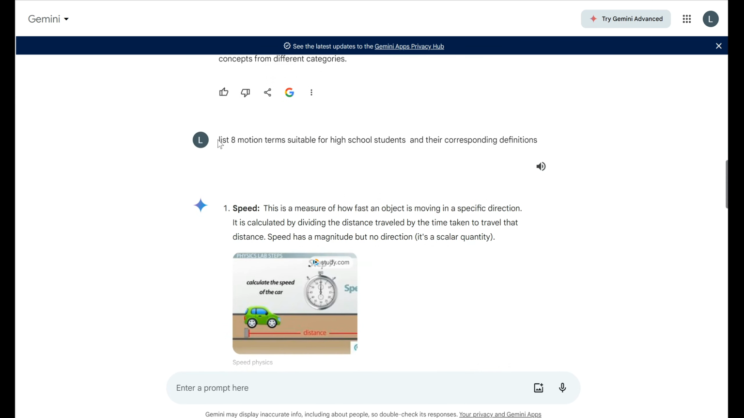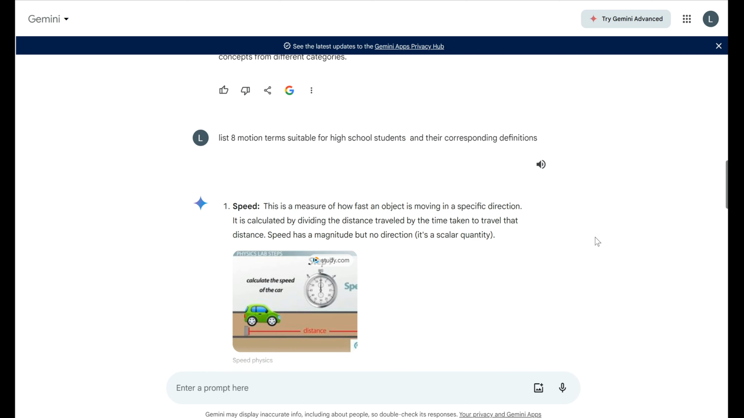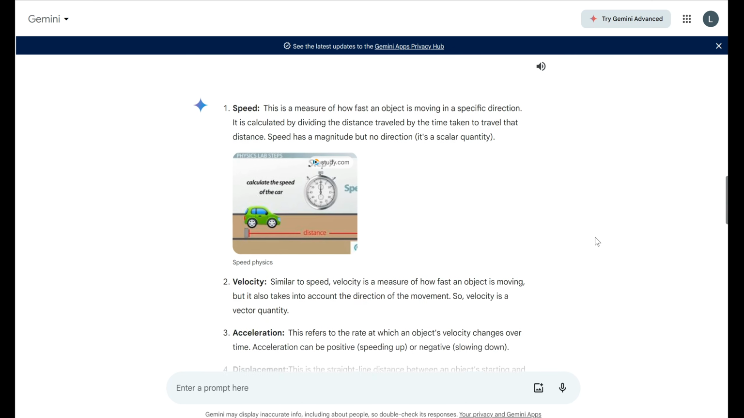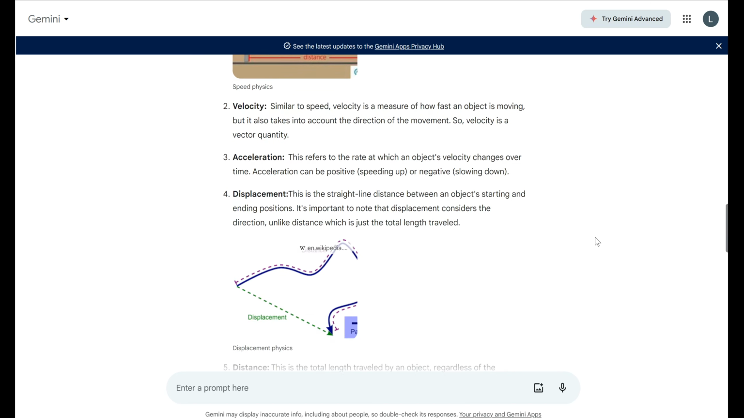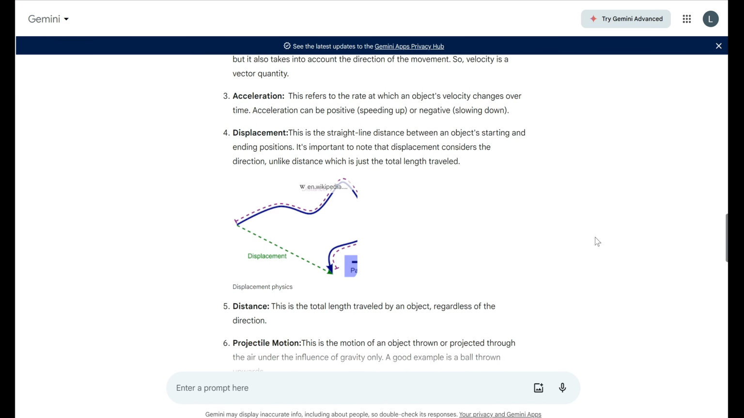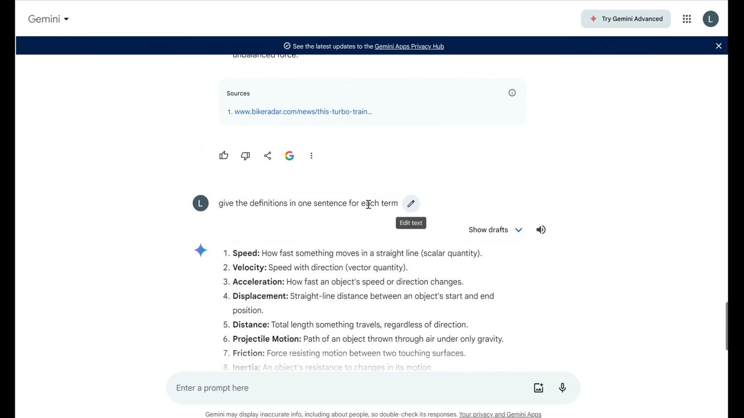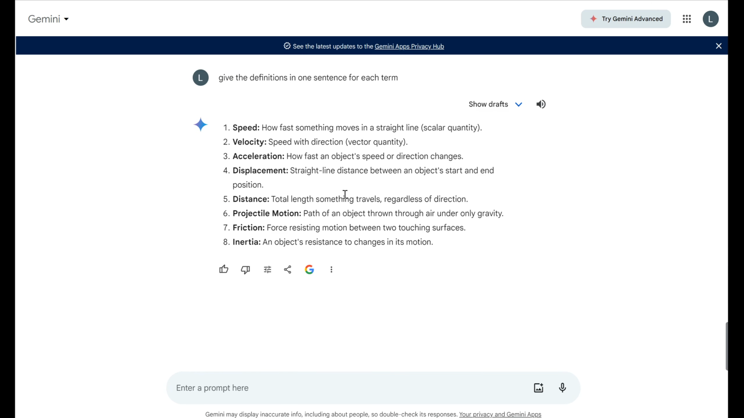Now I've asked it to list 8 motion terms suitable for high school students or GCSE students and their corresponding definitions. And it's giving me 8 of those. However, the definitions are a little long and I don't think they'd fit on the card. So I've then asked it, give the definitions in one sentence for each term, because then I know that they'll fit. And yes, Gemini has done that. It's given me 8 terms and their corresponding definitions.